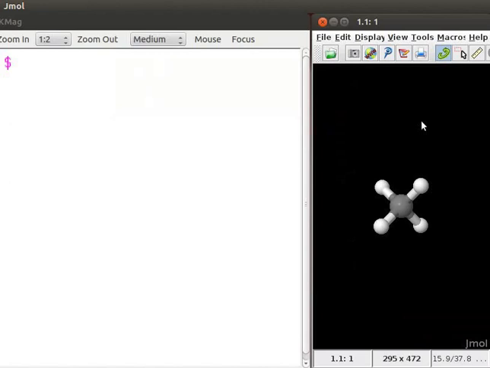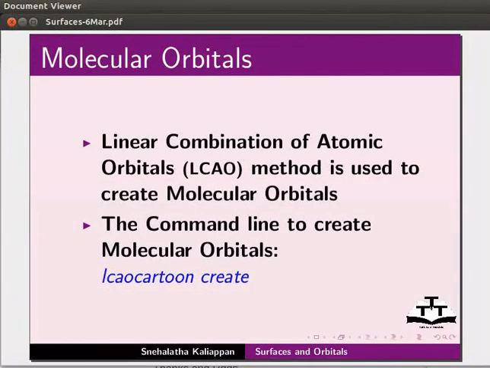Hybridized molecular orbitals such as sp3, sp2 and sp can be displayed using Jmol. We have a model of methane on the panel. Methane has molecular orbitals of the type sp3. Linear combination of atomic orbitals, that is LCAO method, is used to create molecular orbitals.